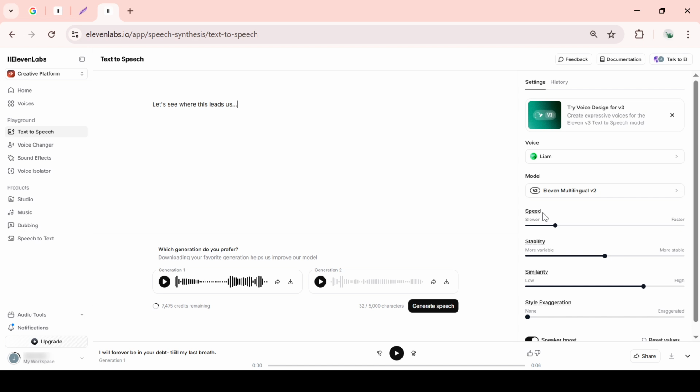This slider allows you to adjust the speed of the audio from slow to fast. It's a user-friendly tool designed to give you full control over how quick or slow your output will be. If you prefer faster speech for dynamic presentations or slower for clear, detailed explanations, this feature is perfect for tailoring the audio to your specific taste.